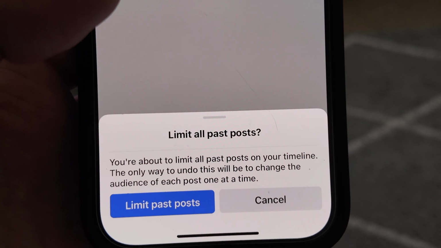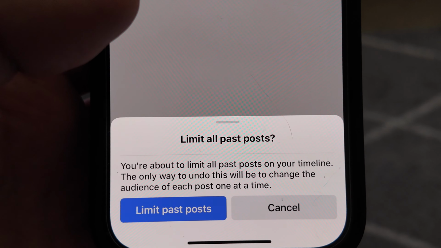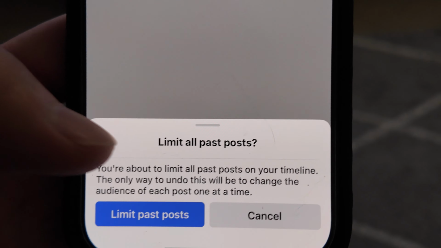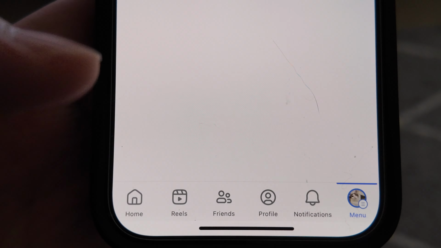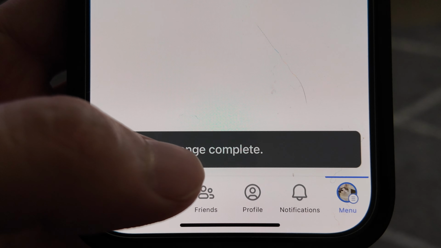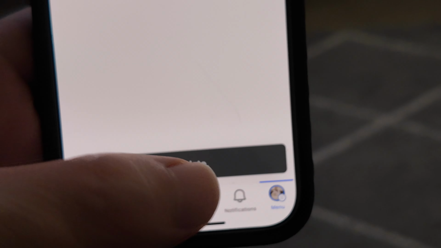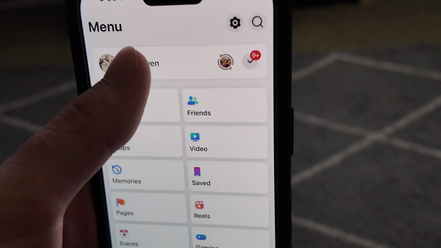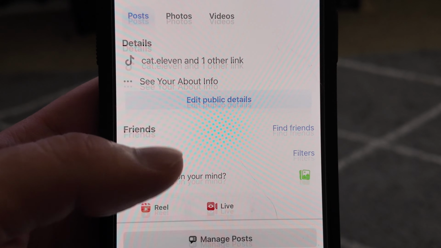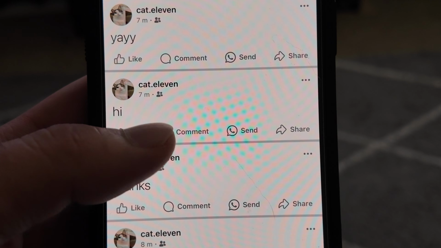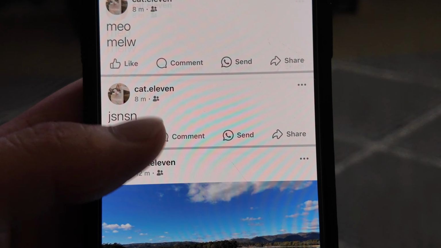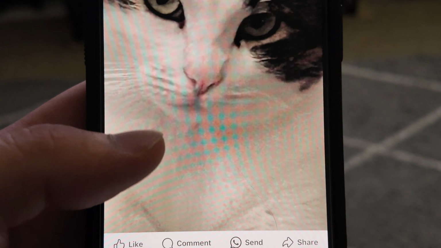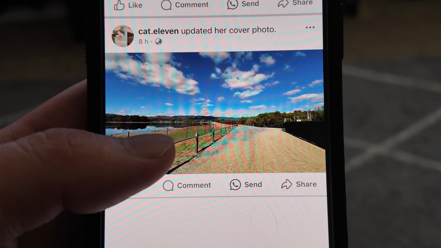So that's the difference, but this is going to be very useful for us because it's going to set all of our public posts to friends. That's what we want, isn't it? So let's click on this. Audience change complete. Now let's go and check the profile. There were a lot of public posts before. As you can see, all the posts which were public have automatically changed to friends.